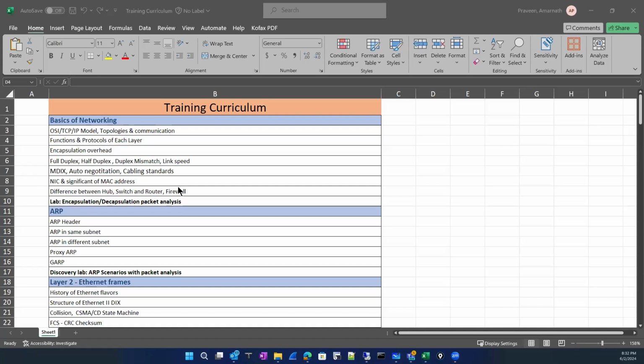Later, we'll do a lab for encapsulation overhead, and also see in EVNG what full duplex and half duplex are, duplex mismatch, and link speed. Followed by that, we'll see what MDIX is, auto negotiation, cabling standards, NIC, the significance of the MAC address, and the difference between hub, switch, router, and firewall.